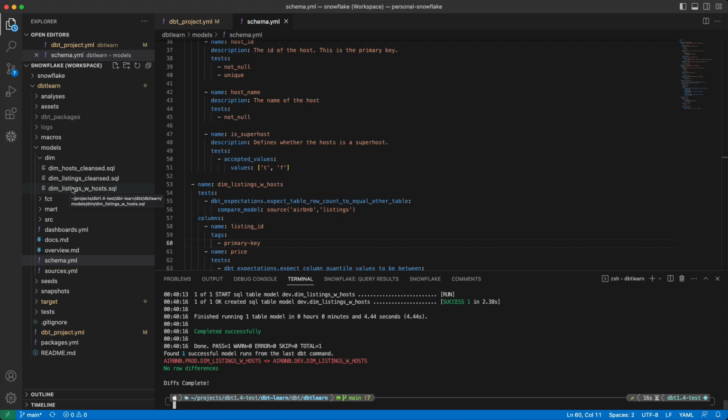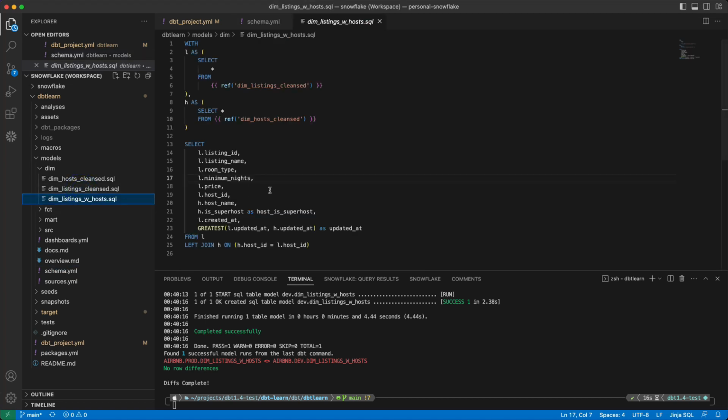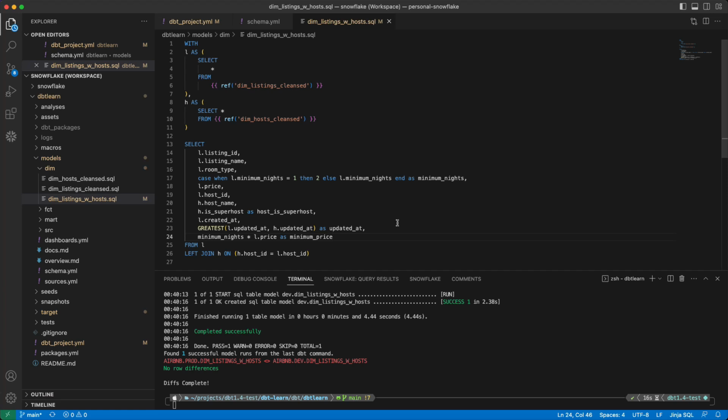So this is the model I'm changing, dim listings with hosts. And I'm going to make two changes. I'm going to make a change to this field here. And I'm going to add an additional field at the bottom. Okay. So that's our dev model now updated. I'm now going to run the same command as I did before.